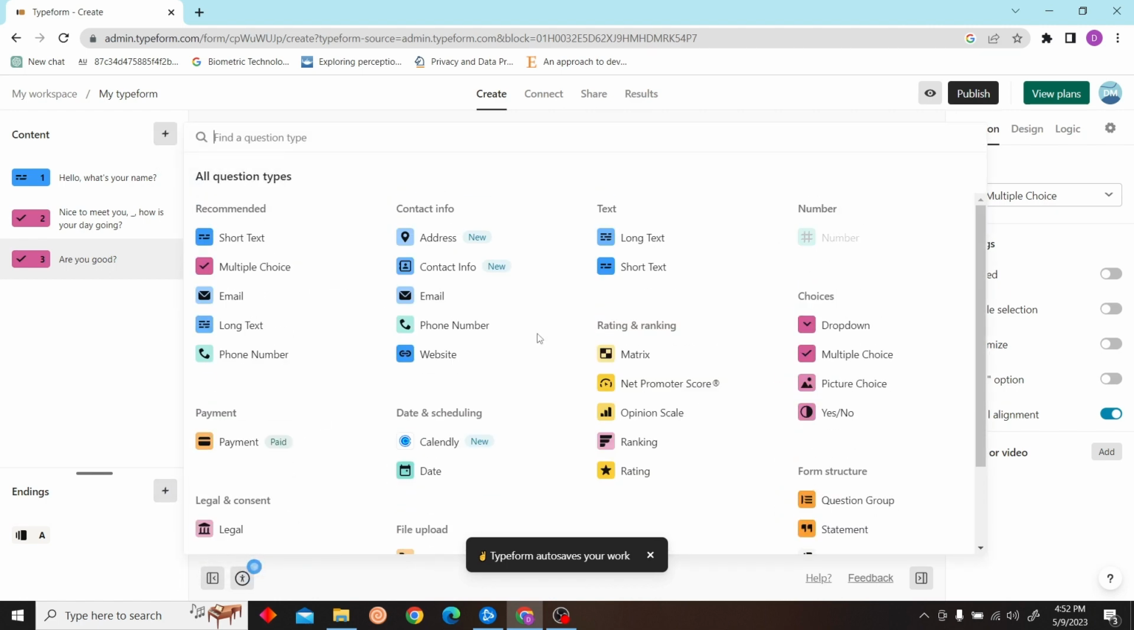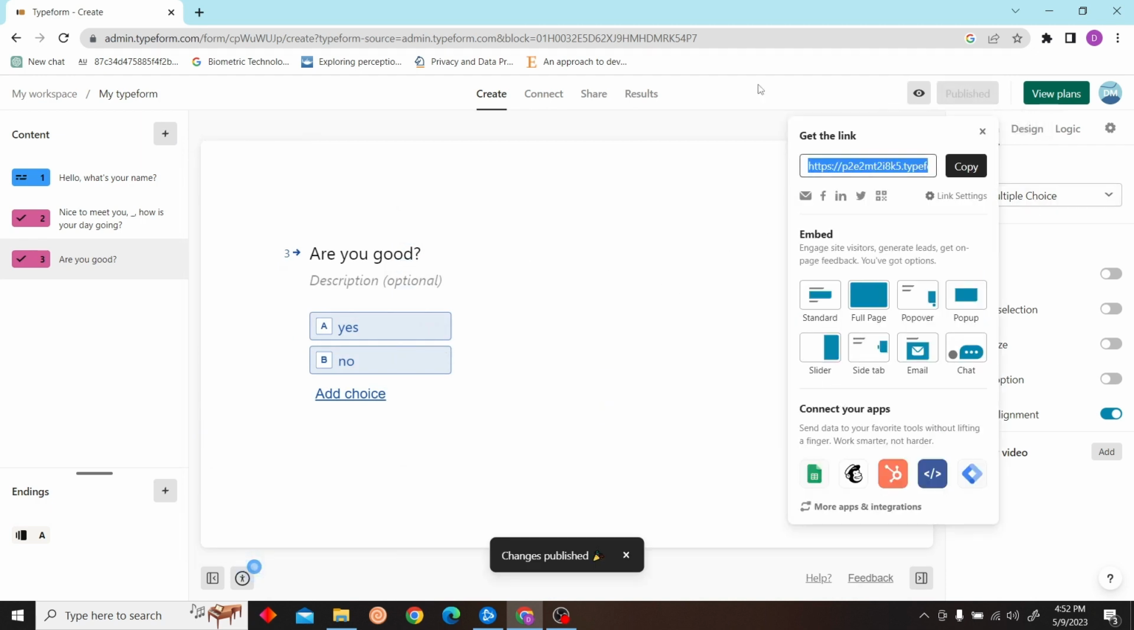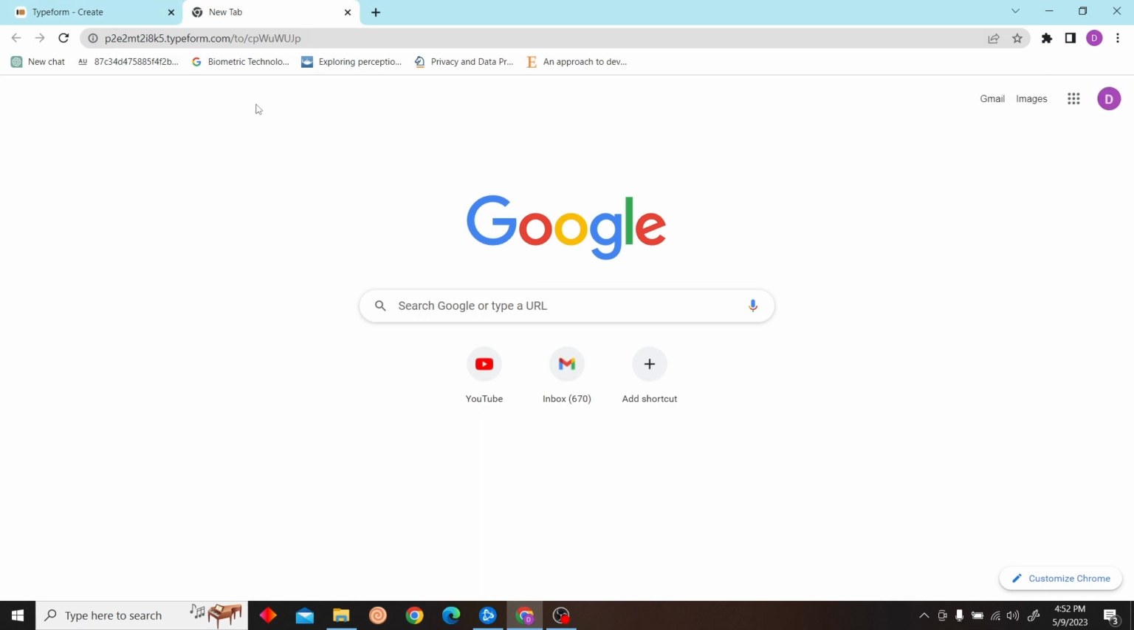So you can do various types of things with Typeform, and you can just publish this, and there you go, you have created a form in Typeform as well.